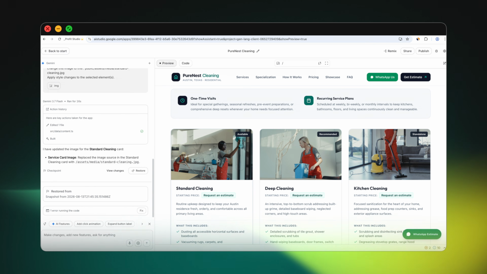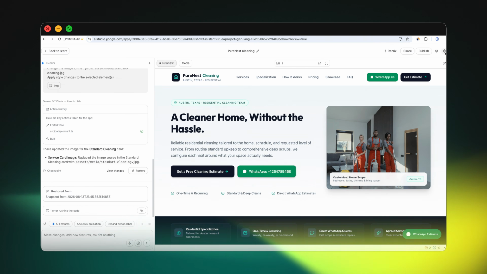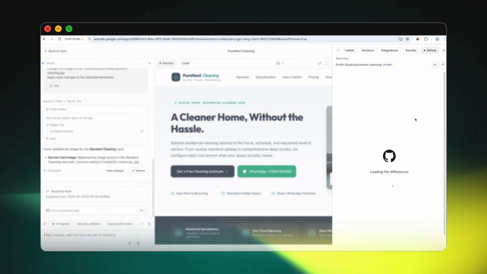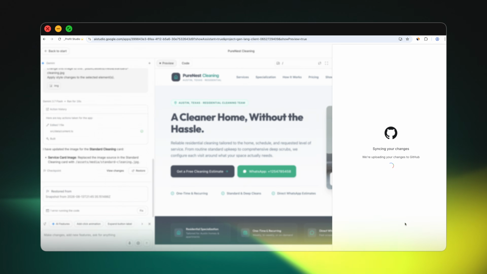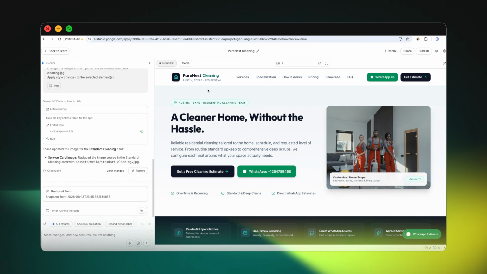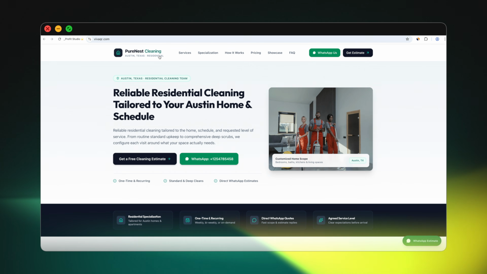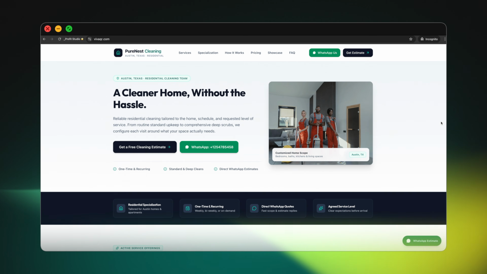Once I'm happy with the final changes, I'll go back to Settings, open GitHub, and select Stage and Commit All Changes. Because Hostinger is already connected to this GitHub repository, I don't need to do anything else inside Hostinger. The new commit automatically triggers a redeployment of the live website. I'll wait a moment, refresh the live site, and now you can see that the updated hero headline is live.